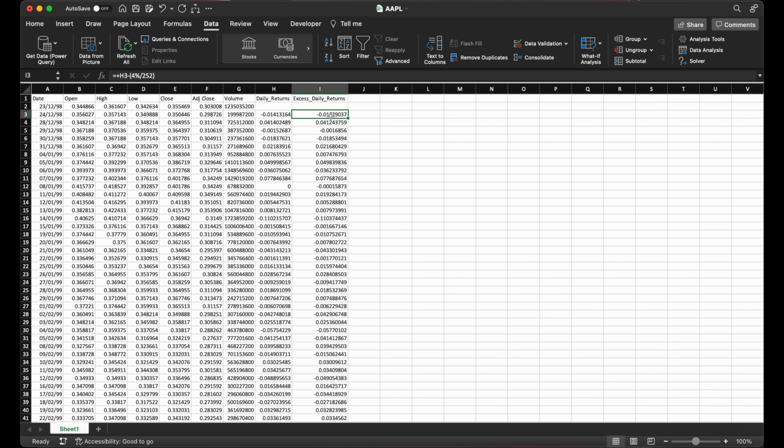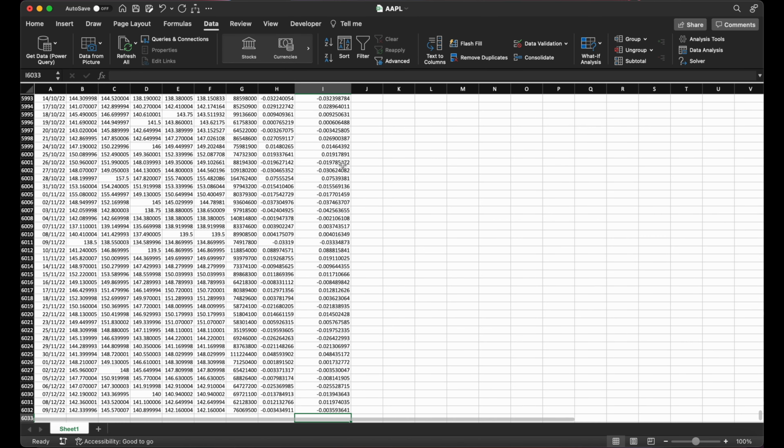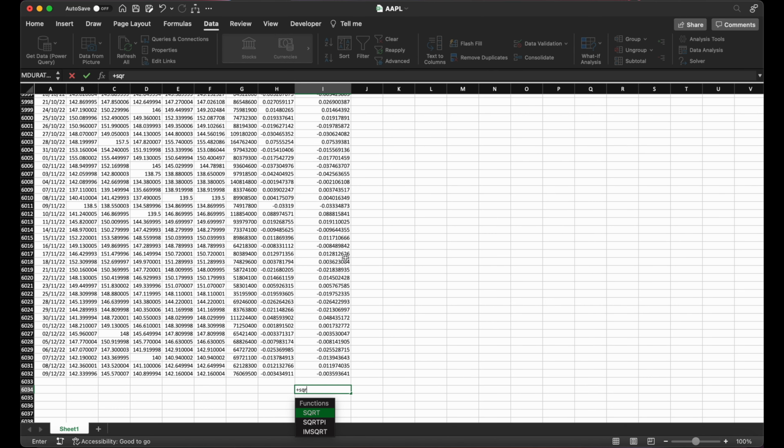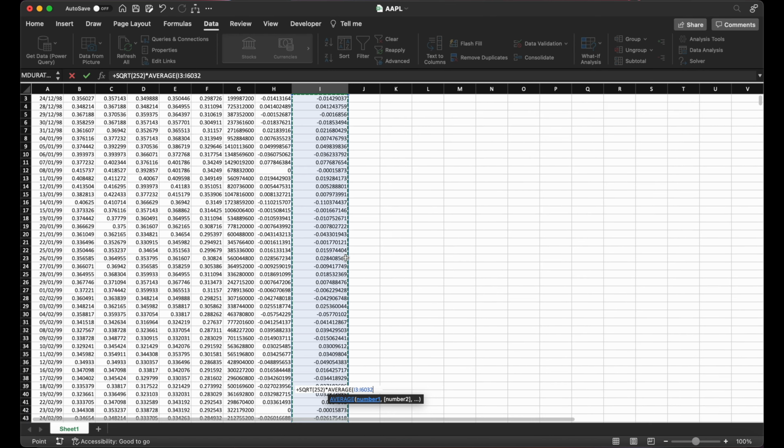Moving on, in cell I6034, basically the second empty cell below the last row in this column, we will type equals square root of 252 times the average of our range in column I over the standard deviation of the sample of the same range.